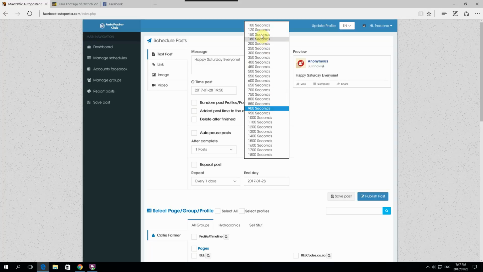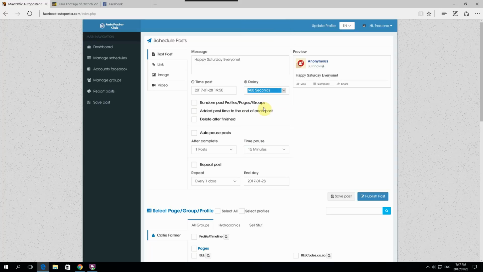Now you've got delays going anything from 100 seconds to 1,800 seconds. I like it between 600 and 900 seconds. That's, you know, fair enough, 10 to 15 minutes for your posts, because Facebook is like, okay, that's fine, we can live with that. So let's go to 900 seconds.